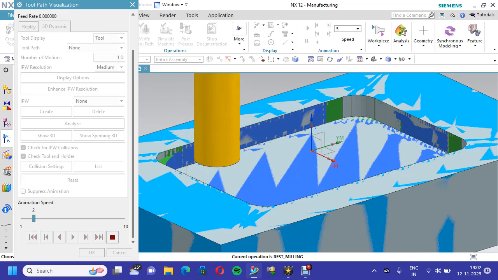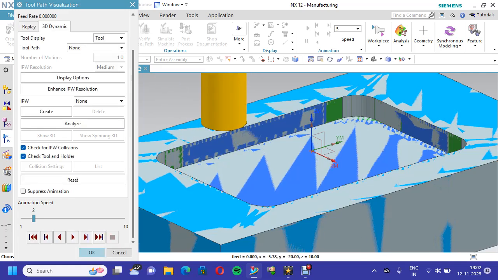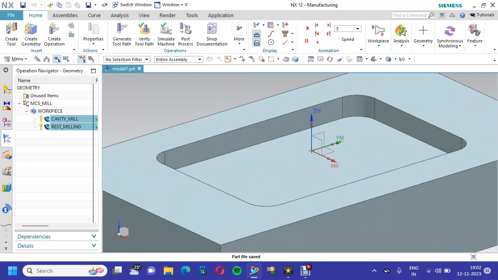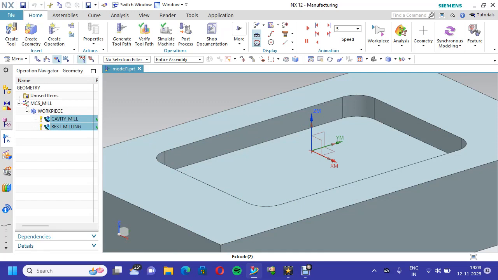Wherever material is left by the reference tool in previous operations, that material will be removed by the current tool in the current operation. This is using the reference tool method.